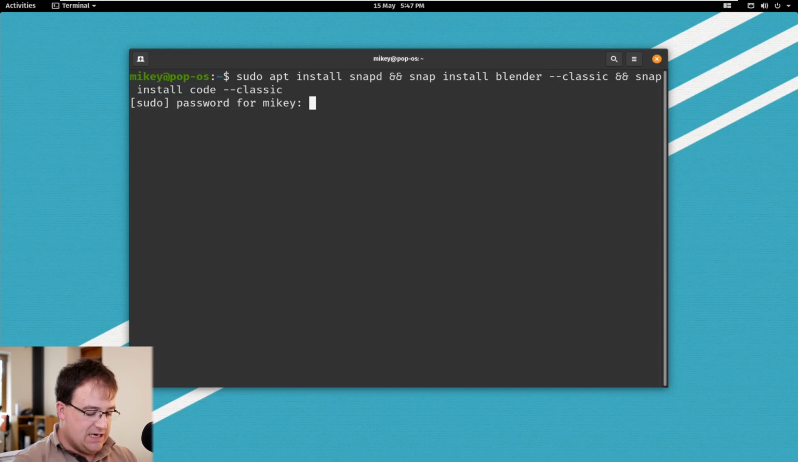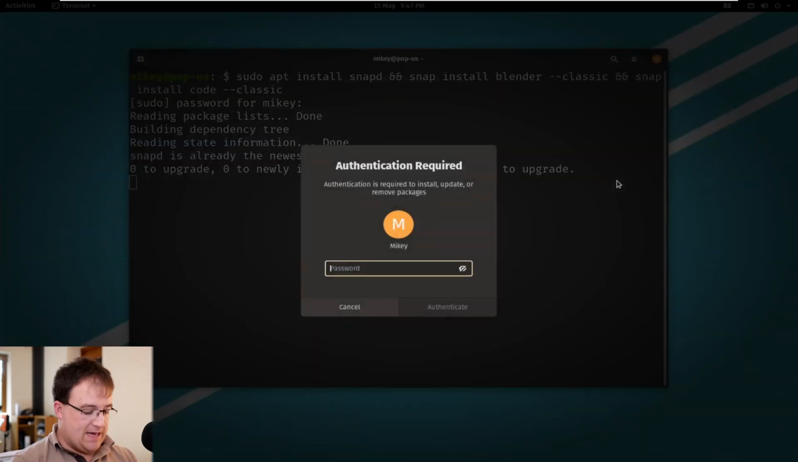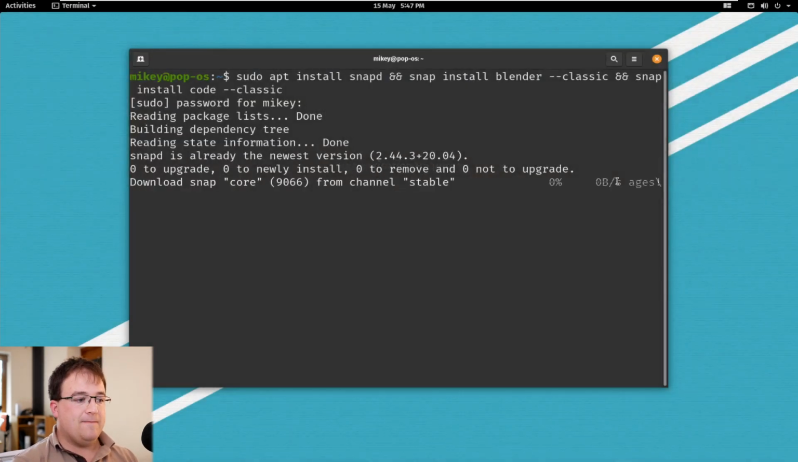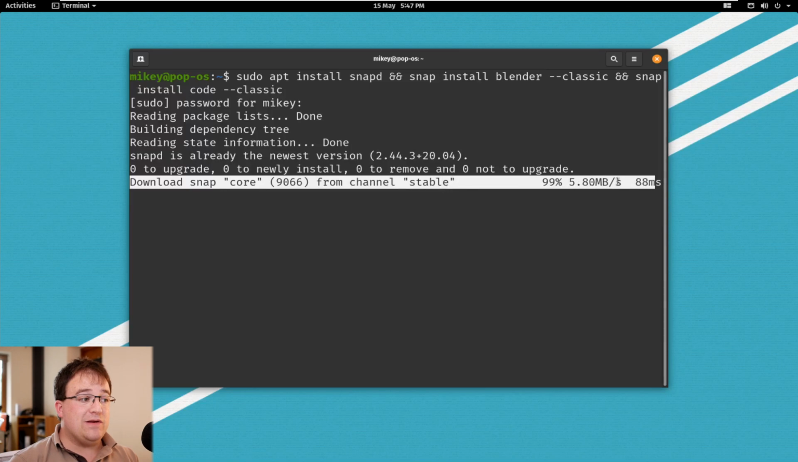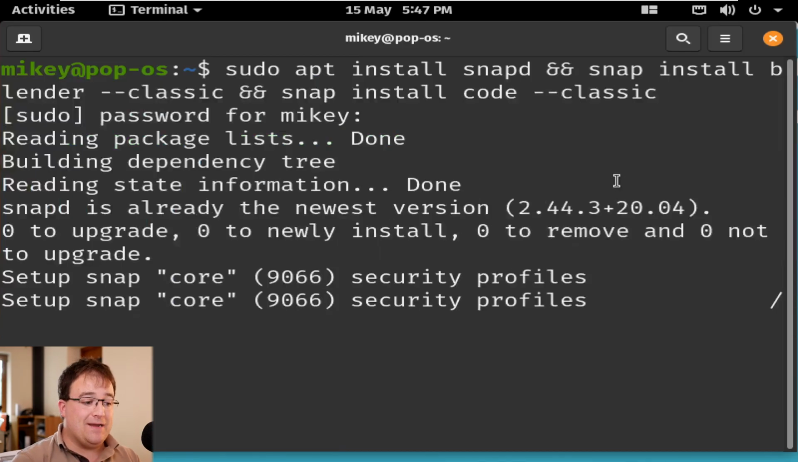I'm going to press enter, type in my password, and type in my password again. It will take a few moments to download everything that we need. Of course, once that's done, this is one of the great things about this type of installation, it's pretty much hands-off unless we need to type in any authentication. So we're going to need to do that, as you've just seen. We're going to need to do it for code and Blender.